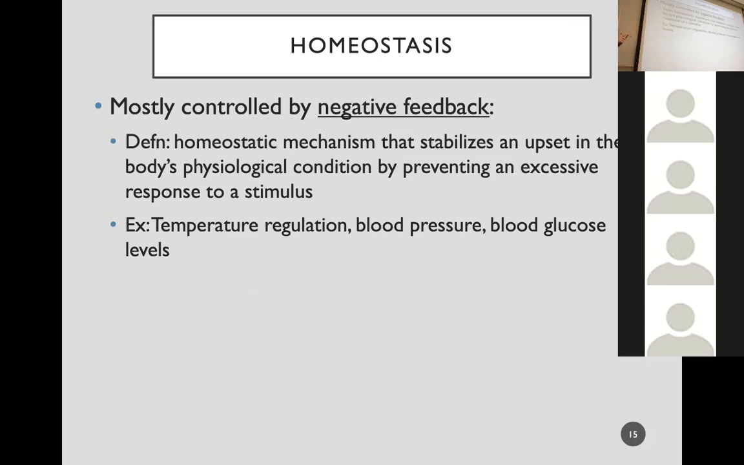So the definition of a negative feedback is a mechanism that basically stabilizes an upset in the physiology of your body. So your temperature starts to go up or down. Your body is going to then enter a negative feedback to bring that temperature back down or back up, whichever direction it needs to go. So it's going to move in the opposite direction of the stimulus.